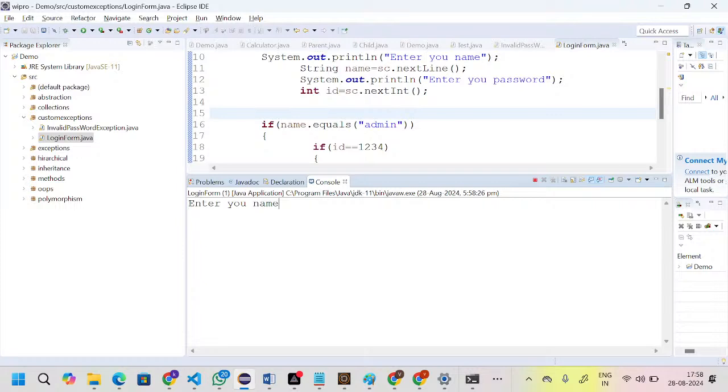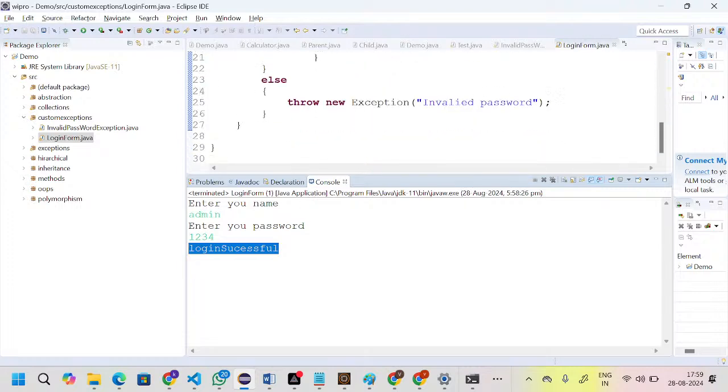Yeah, first one is the admin. Okay, and then second one is the password, 1234. Okay, then you are getting the login successful. This is in case number one, meaning you are giving the correct credentials, then you are displaying the login successful. But whenever you are giving the wrong credentials, then we need to display this message.